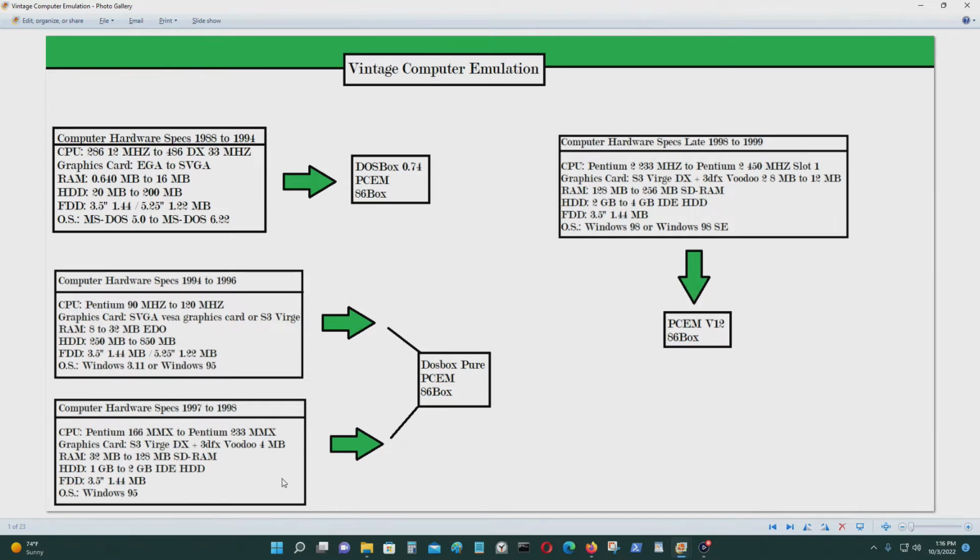So the amount of RAM was 32 megabytes to 128 megabytes of SDRAM in this period. Hard drive space was 1 gigabyte to 2 gigabytes, and these are IDE hard drives. Floppy disks, 3.5 inch 1.44 or 3.5 inch 2.88. But the formats were in 1.44. I don't think I ever encountered a disk that had 2.88 megabytes for a 3.5 inch floppy drive around this period. And the operating system was Windows 95 for most computers around this timeline.